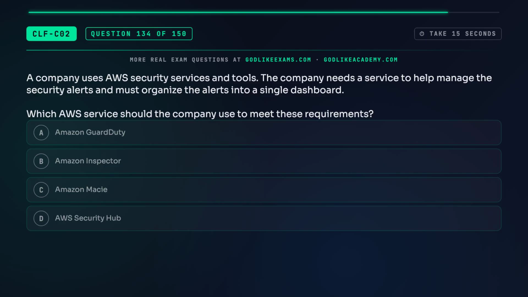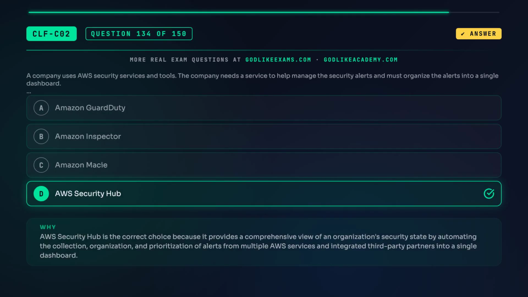Question 134. A company uses AWS security services and tools. The company needs a service to help manage the security alerts and must organize the alerts into a single dashboard. Which AWS service should the company use to meet these requirements? Option A, Amazon GuardDuty. Option B, Amazon Inspector. Option C, Amazon Macie. Option D, AWS Security Hub.